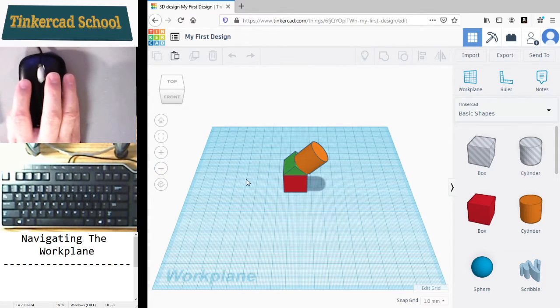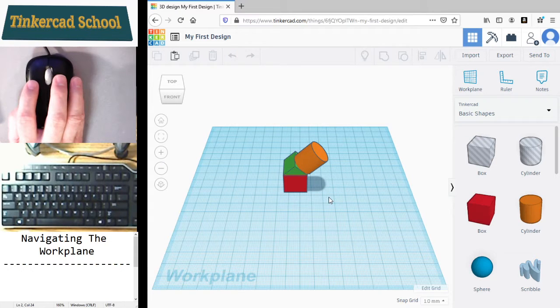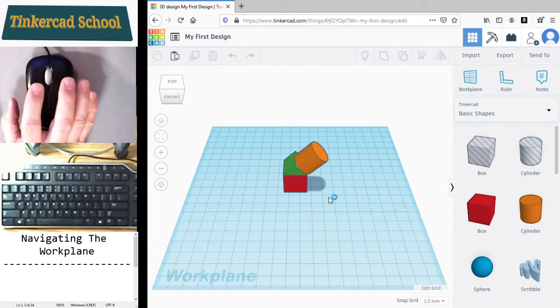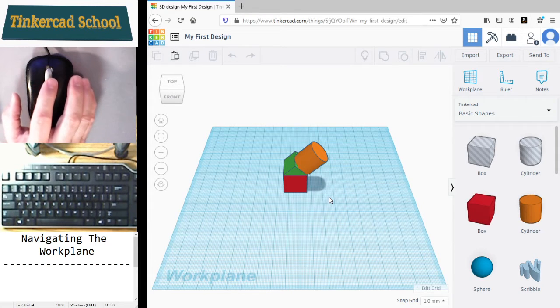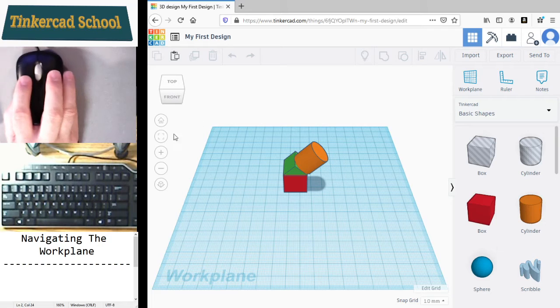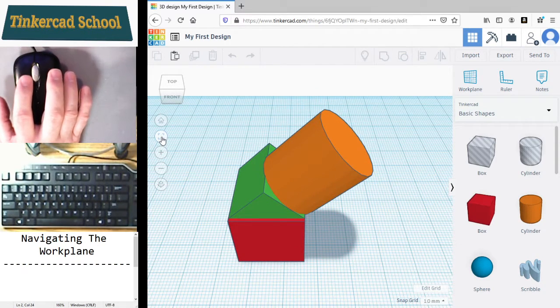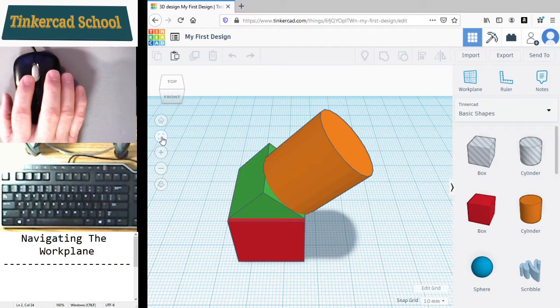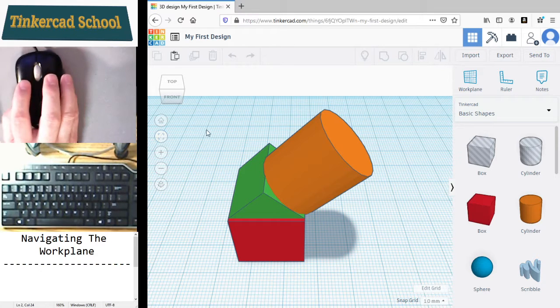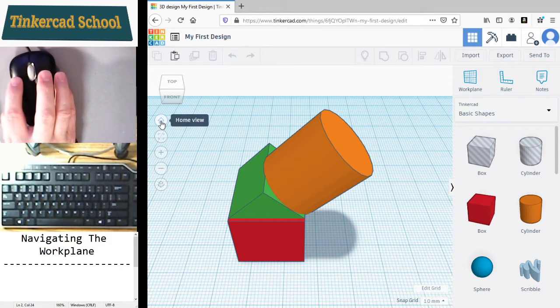If I have many objects on here, or if I just want to get the closest view I can and see all the objects at the same time, I click the circle with the outline box, and that will zoom in as close as it can and still be able to see all the objects that I've worked on. To zoom out to a full view and return the Workplane to the original position, click on the Home button.